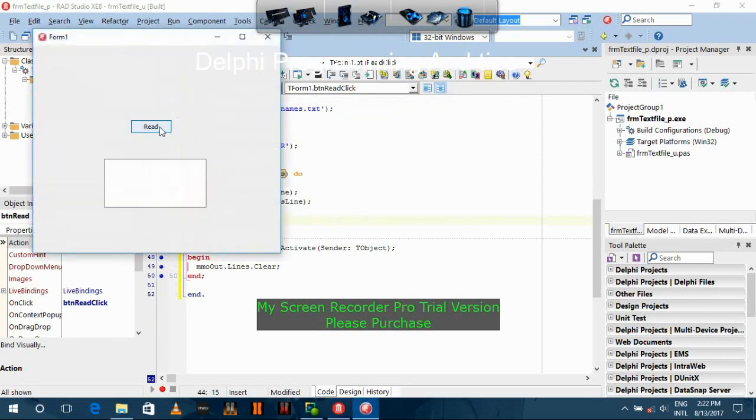Okay, so when you click read, it will read the names out of the text file into the memo, and there you have it: John, Susan and Bart.